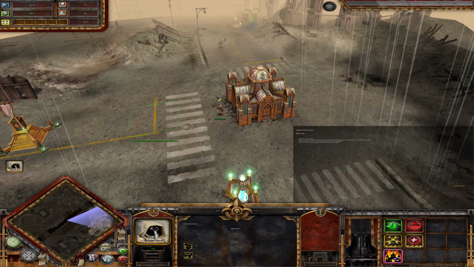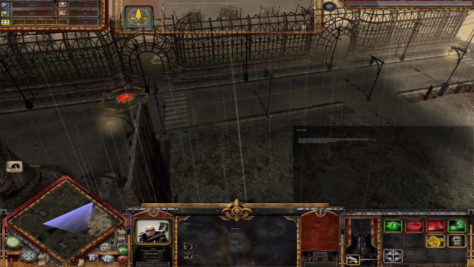The convent is the structure where you build most Sisters of Battle infantry units, as well as their commander unit, the Canonists.